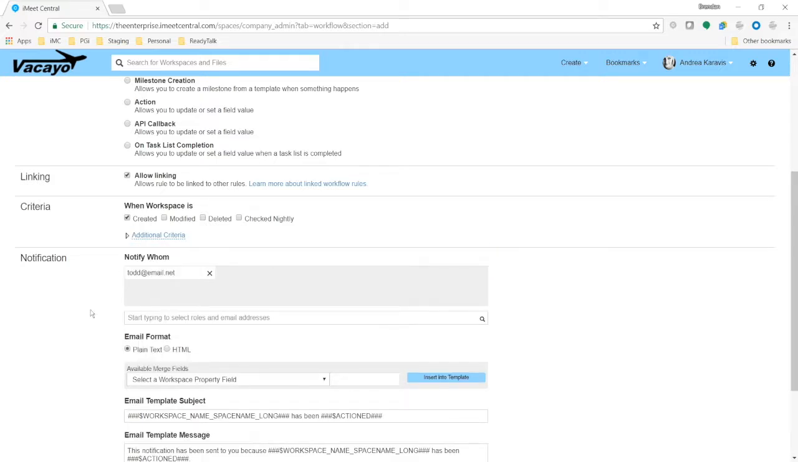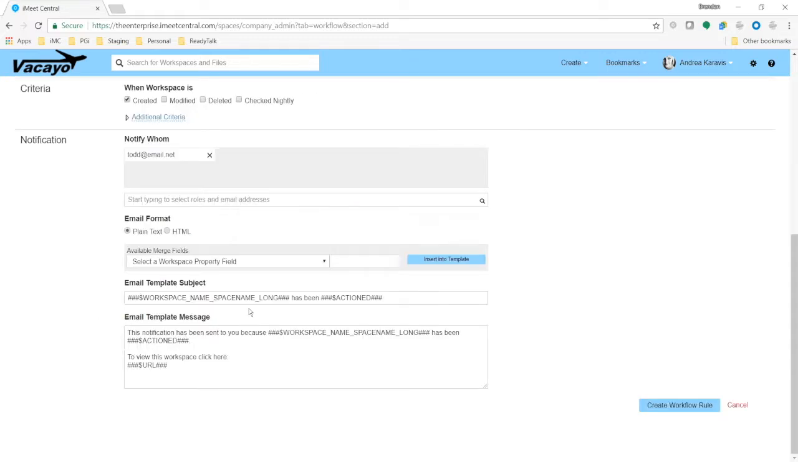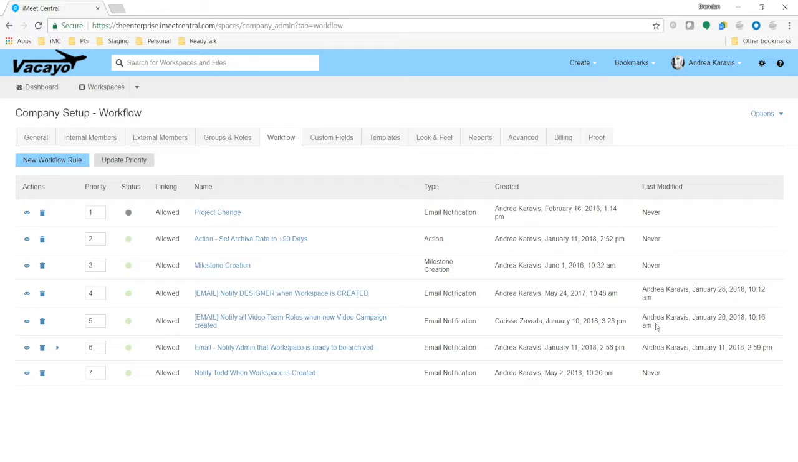Notice that this person doesn't even need to have a license. So if you've ever been wondering, like, what's a clever way for me to notify a VP when things happen, but they don't want access? Well, you can notify them via email using a workflow rule. It's kind of neat. Customize your subject and message and click on Create Workflow Rule, and you now have a workflow rule in place that will send an email whenever a workspace is created.